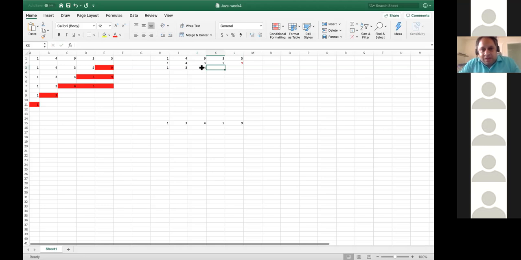And then again, compare 4 against 5. Is 4 lesser than 5? If that is true, you do not do anything. Just leave it like that. And then you would compare 5 against 9. If that condition is met, you don't do anything.